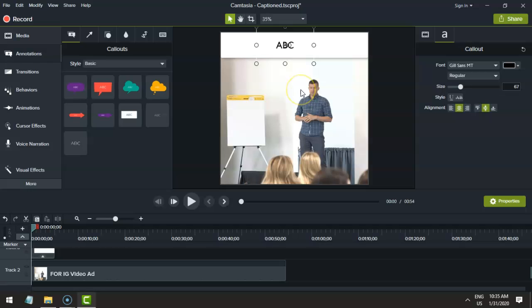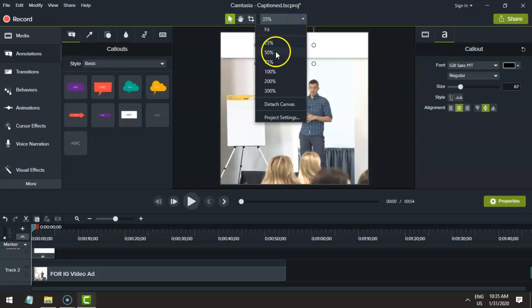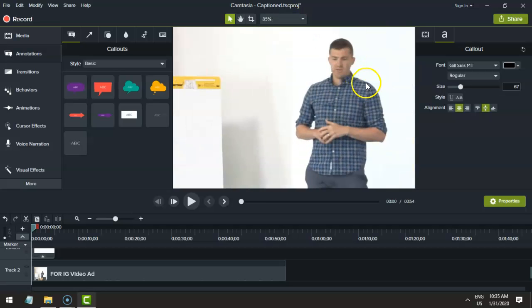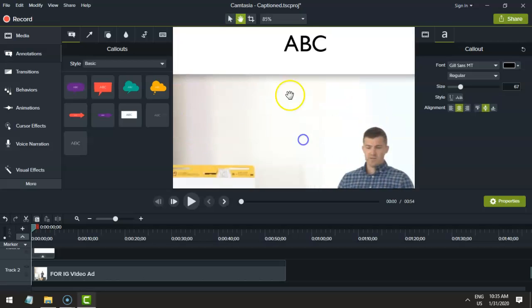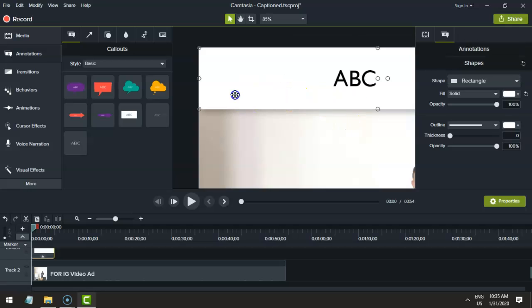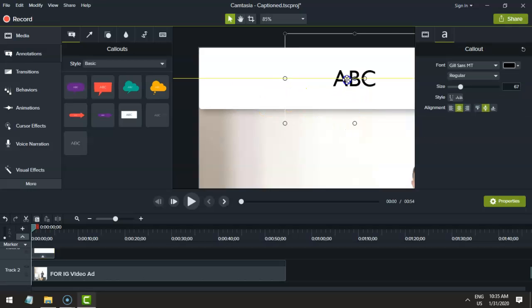Let's zoom this part here. 75%. So press the space so you can drag it. So there you go. So we have already discussed the text that should be added here. So let me just resize the box of the text.